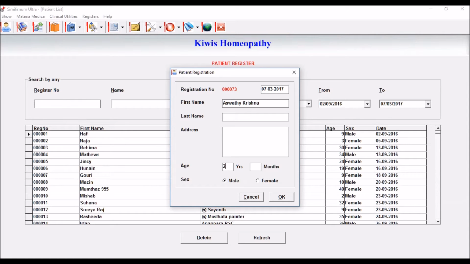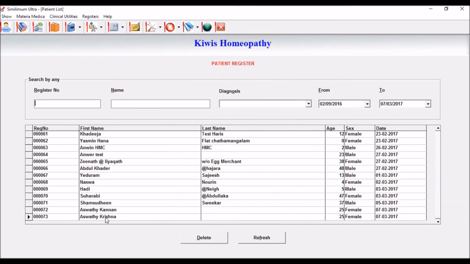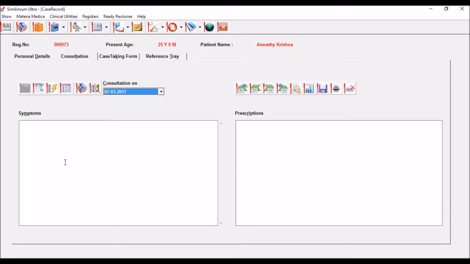You can give an age and the sex of the patient. Okay, so the case is here. Double click it. You will be taken to this window. This is the case taking window that will be open in front of a doctor while he is talking with his patient.